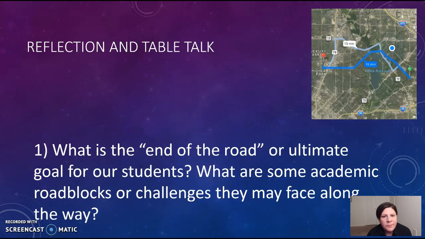First, question and reflection and table talk. You'll have 5 minutes to discuss the following question. What is the end of the road or ultimate goal for our students? What are some academic roadblocks or challenges they may face along the way?